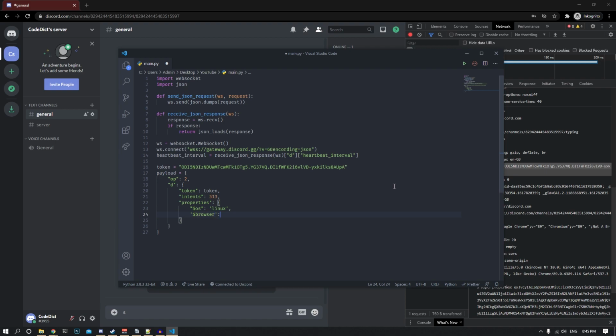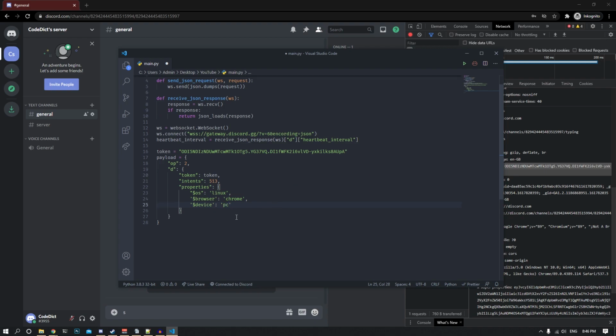Which I'm just going to type. It doesn't really matter, you can just type Chrome if you want. You just need to send this, since somehow it's actually required by the gateway identification system. So the last thing we need to send is the device, which you can literally type anything, let's just type PC. So this is basically what we are going to send to the gateway to identify ourselves.